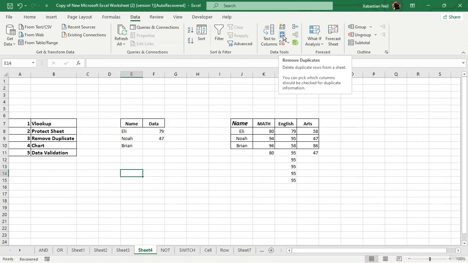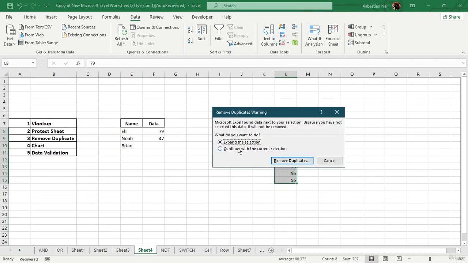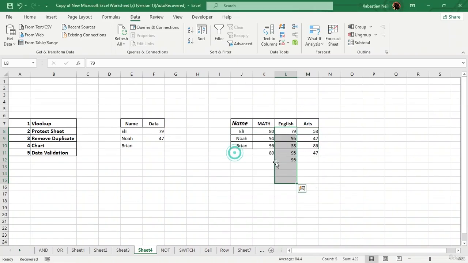So if you want to remove them, well, that is also doable. So what I'm going to do is click all of it, and then just press on this Remove Duplicates. You can expand the selection, or if you want, continue with the current selection. If you want the current selection, well, that is also fine. Just remove duplicates and all of them will be removed. And if you want to expand the selection, well, that can also be done. So let's see what it does for both of them. Expand the selection, okay. You can see that some of them are removed.